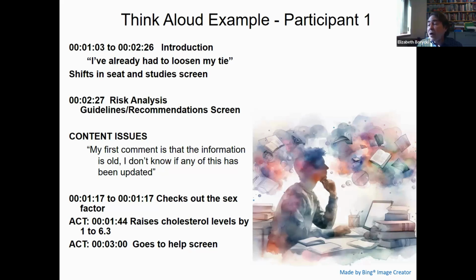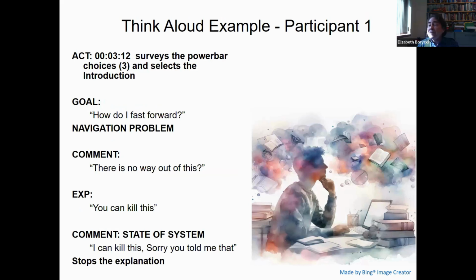Then we can watch on the video as they click on different buttons on the guidelines screen. Go to the help screen. And then on the video, this corresponds to the actual video, this transcript. After about 3 minutes, the user looks back on the video and says, how do I fast forward? So if you remember from the coding scheme we developed, that would be a simple example of a navigation problem. So by identifying it using the coding scheme, we can come up with the number of times different users have navigation problems and then what component of the system.